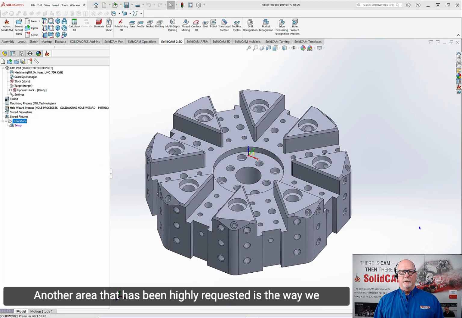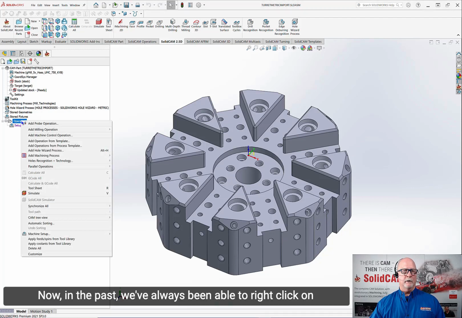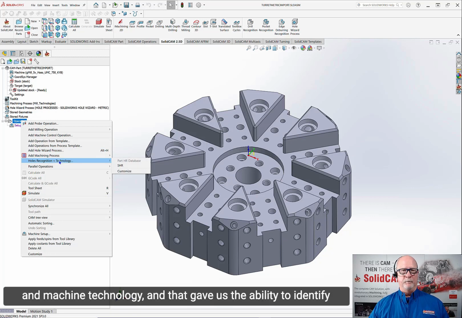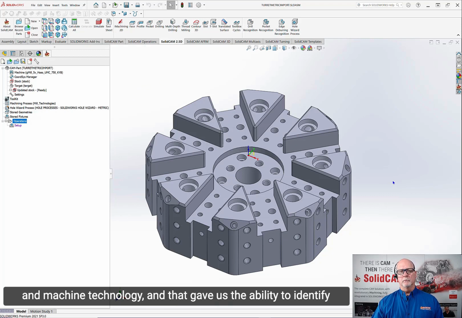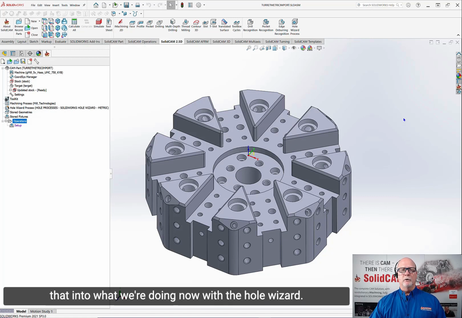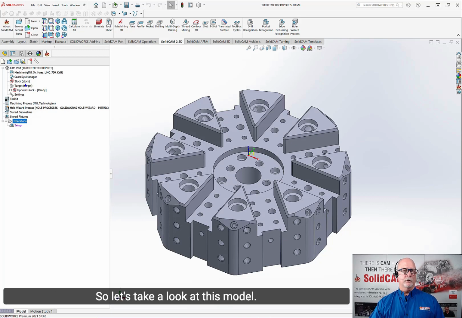Another area that has been highly requested is the way we handle imported files. Now, in the past, we've always been able to right-click on the operations node and use the automatic hole recognition and machining technology. And that gave us the ability to identify the features and recognize the machinable features that it finds, and then go ahead and machine those. But that logic is different than what we're doing with the hole wizard. And so one of the requests recently has been to consolidate that into what we're doing now with the hole wizard. So let's take a look at this model.